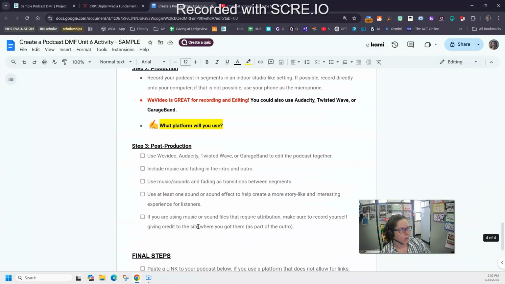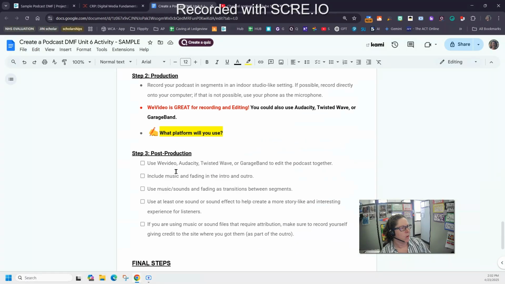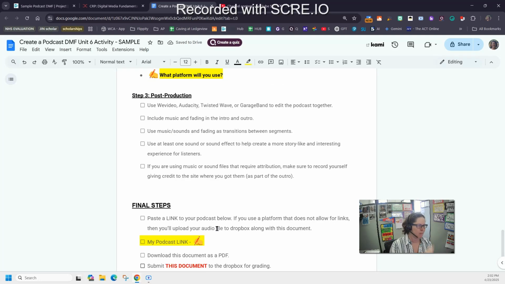I got to do a lot of scrolling here. Okay, so we have music fading in, fading out. This is optional, sounds during transitions. We do want to use at least one sound effect. So I'm going to take a look at that as well. And then the last thing we'll do is sharing your podcast link.